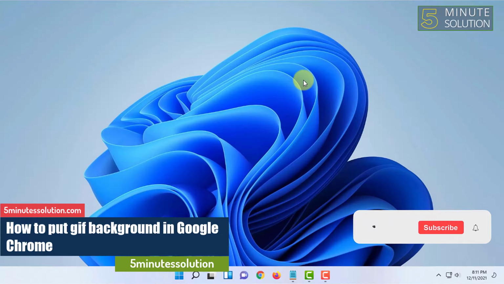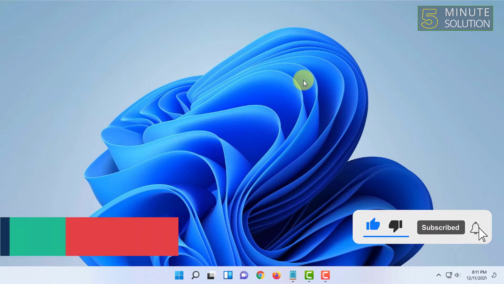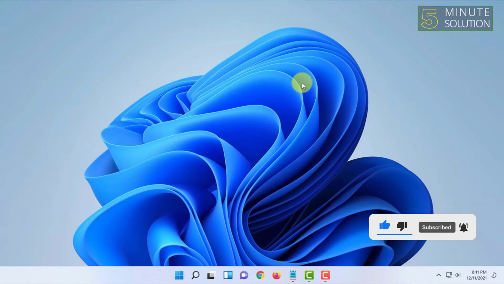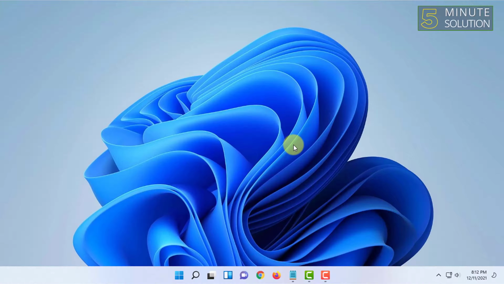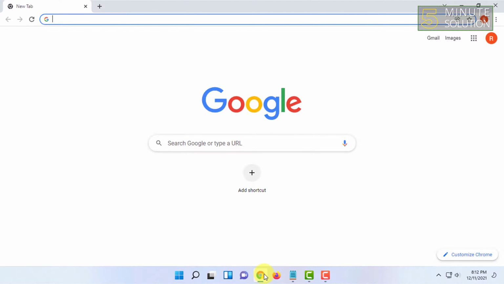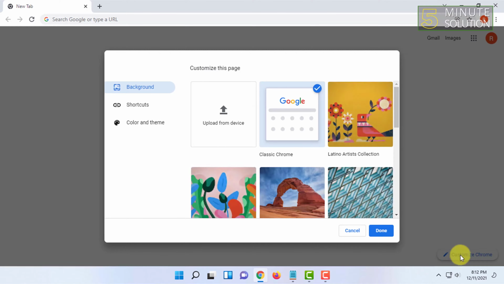In today's video, I'm going to show you guys how you can add a GIF image as a wallpaper in Google Chrome's background. So for that, first you have to open Google Chrome browser. So after that, we have to click on Customize Chrome. Here you can see an option called Upload from Device.